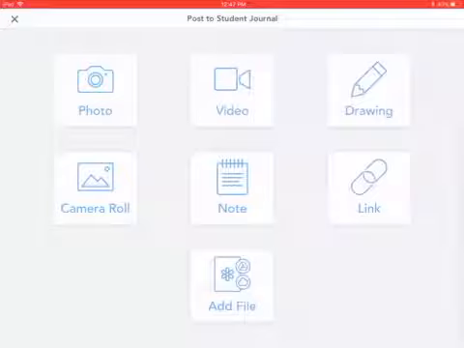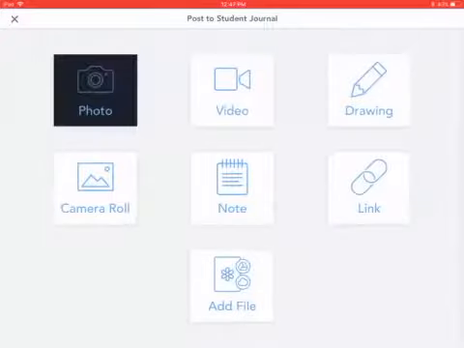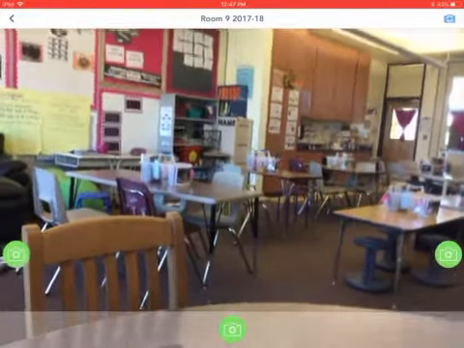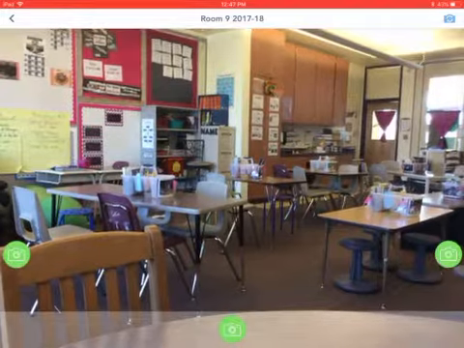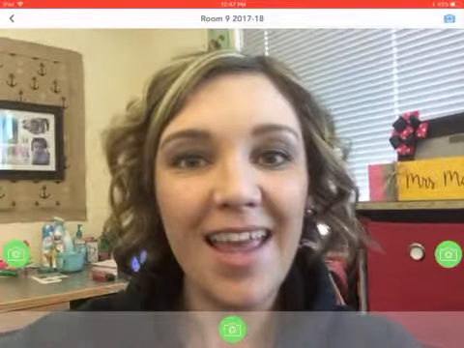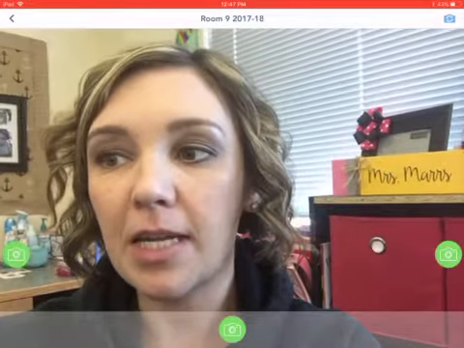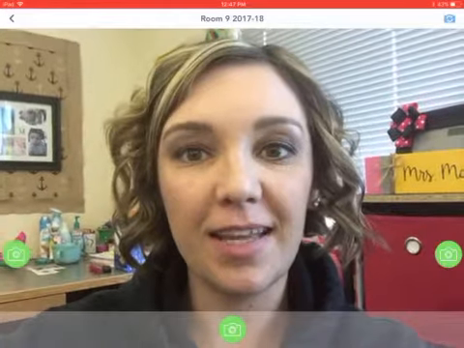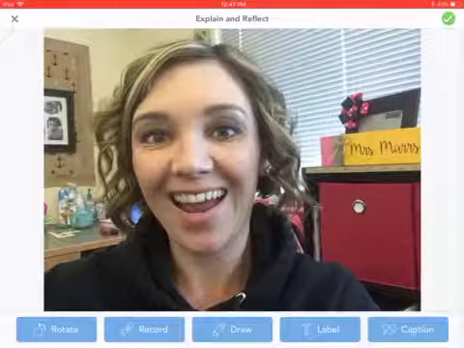So today I'm going to start with taking a selfie, because what kid doesn't love taking a selfie? So I'm going to click on photo. And here you can see is my classroom, but up in the right hand corner, I can flip that around and there's me. So I am going to take a selfie. They can click any of these three green cameras to take a selfie. So there I am.